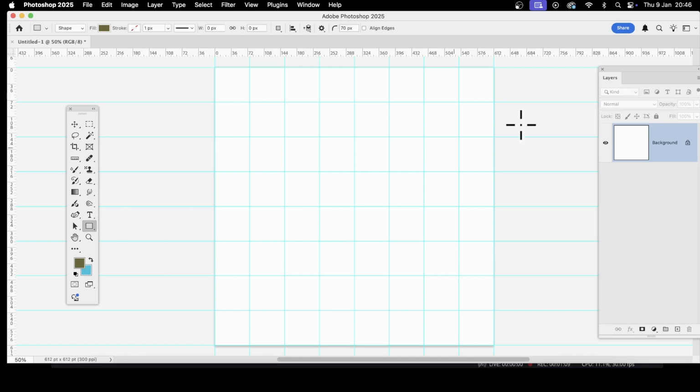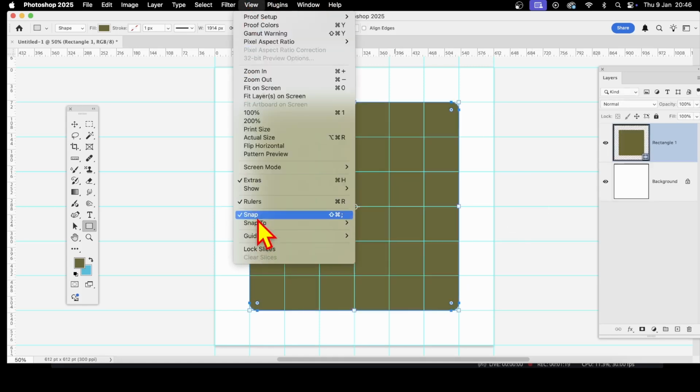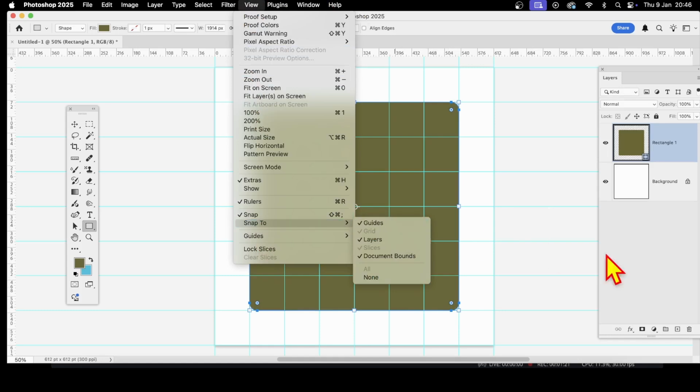So rectangle tool, and I'm just going to go up here and click here and then drag down. You can see it snapping as well, which is good because that's what I want. Go to View and Snap to Guides.